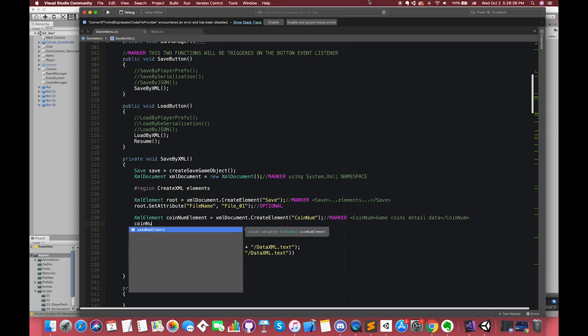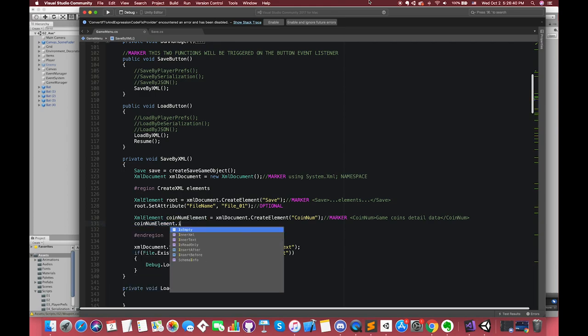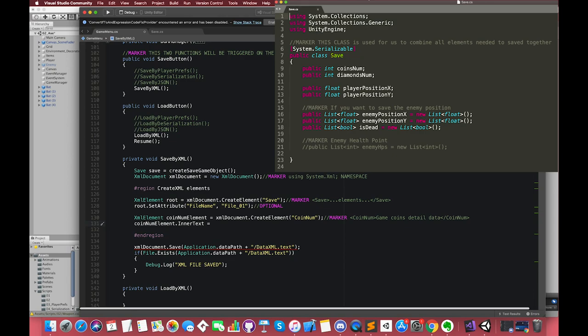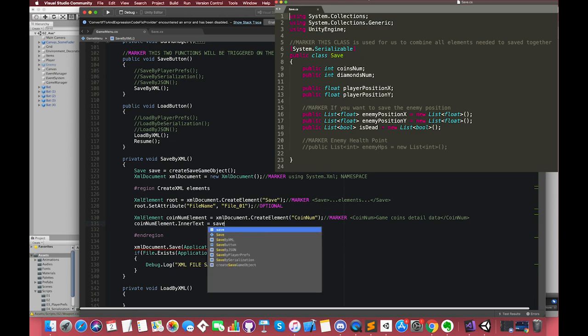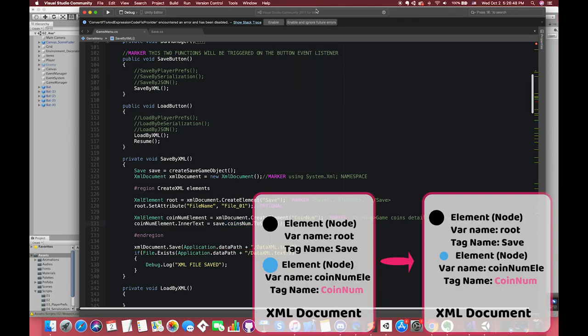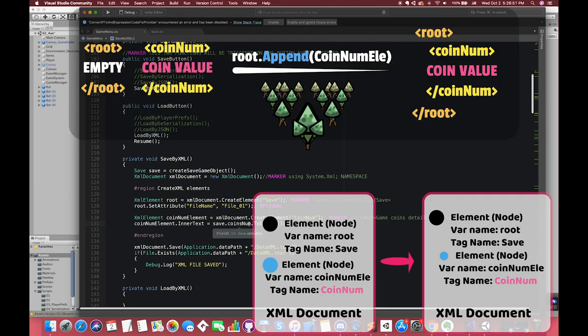XML element.InnerText can get or set the concatenated values of the node and all its children. These methods will return one string type. So we have to convert our game coins number integer type into string type by using the ToString method. Then we want our coins information to be saved inside the save tag. In other words, we want to append our coins number element to our root XML element.